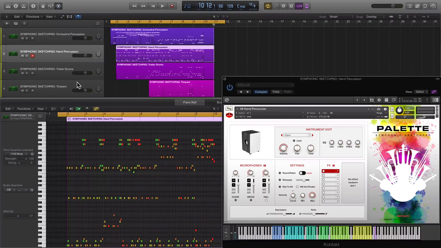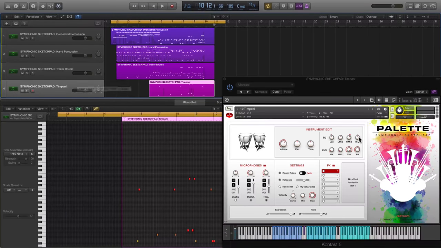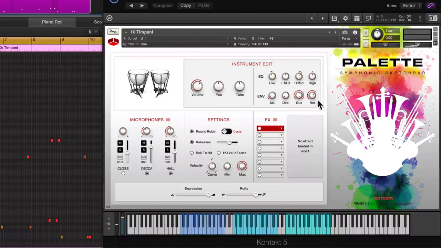Let's take a look at the timpani patch. We use the EQ and envelope controls to brighten the tone, punch up the attacks, and shorten release ambience so it doesn't overwhelm this busy mix. Unlike other libraries where you might need to do lots of complex transient shaping and under-the-hood programming, these are super easy adjustments within the Palette interface.